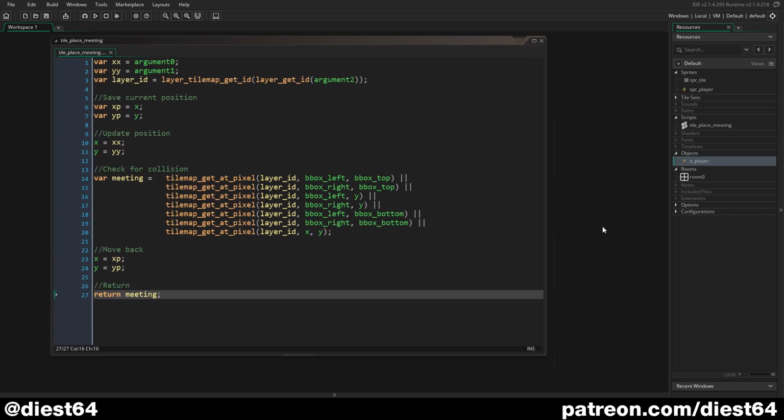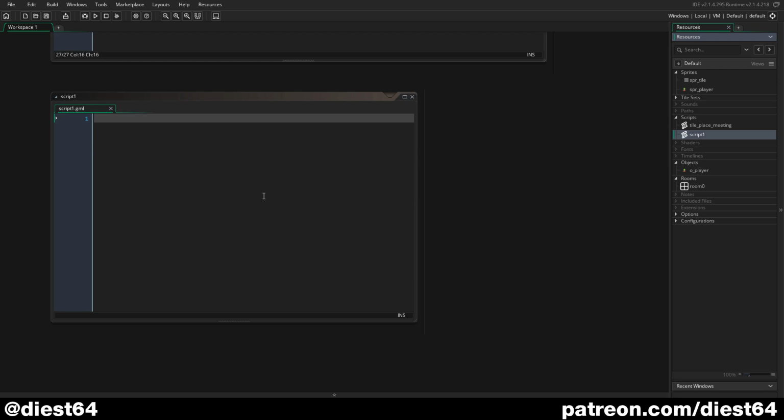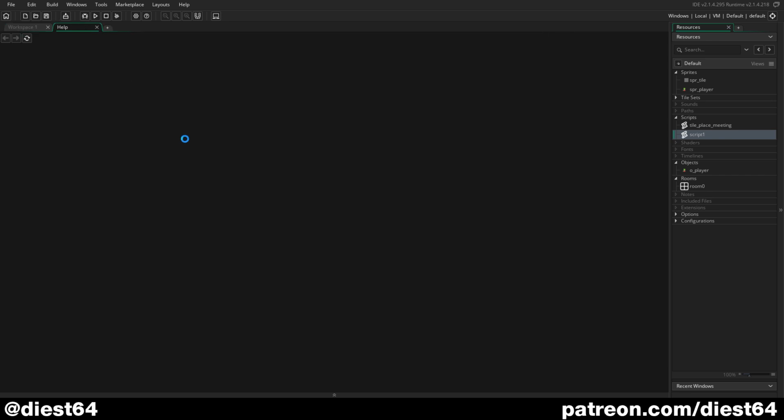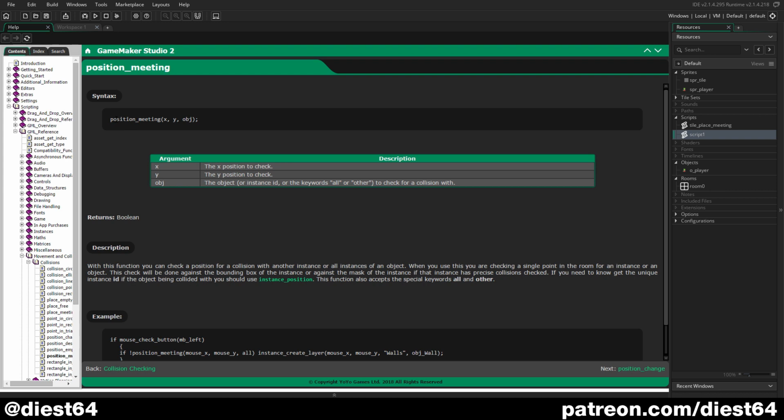So now let's do our position meeting. Now if you guys don't know the difference between place meeting and position meeting, if you middle click here, it's going to open up our documentation. So position_meeting is almost exactly the same as place_meeting, except it only checks for a single coordinate. Whereas place meeting checks the entire collision mask, position meeting only checks the exact point which you give it.